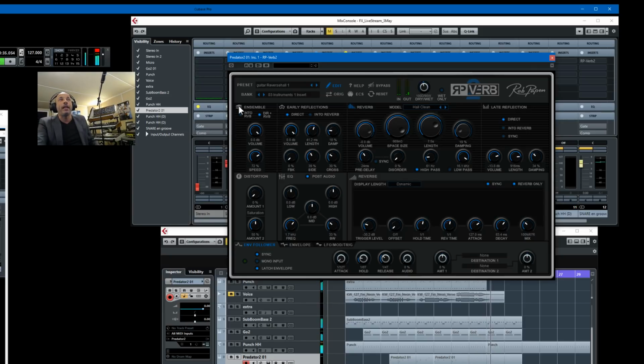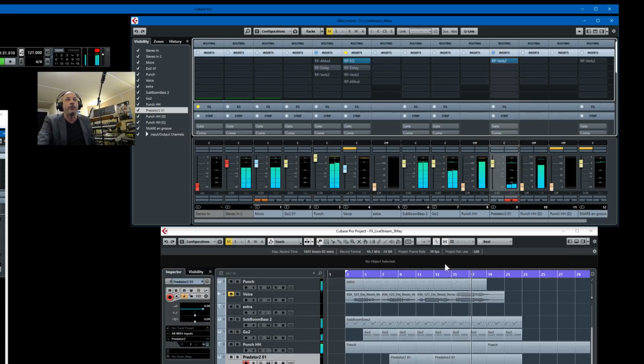There's also an ensemble in RP-Verb 2, so you have kind of chorus, a very thick chorus. Let's put that on also. So now without RP-Verb 2, only Predator 2. I like that, so I keep that one as it is now.